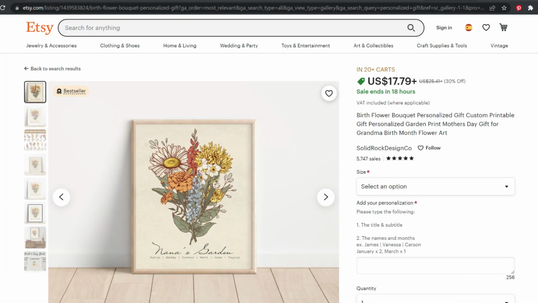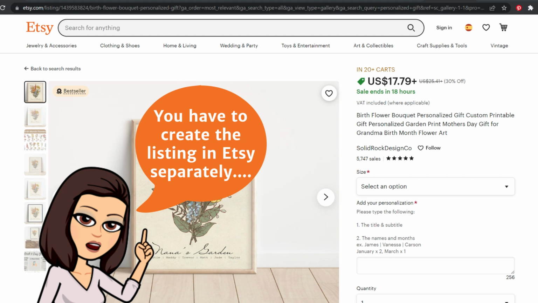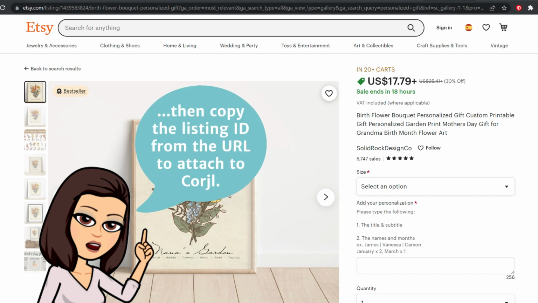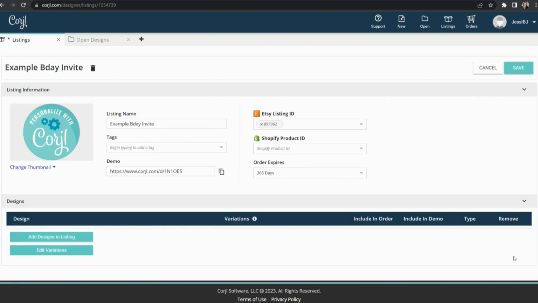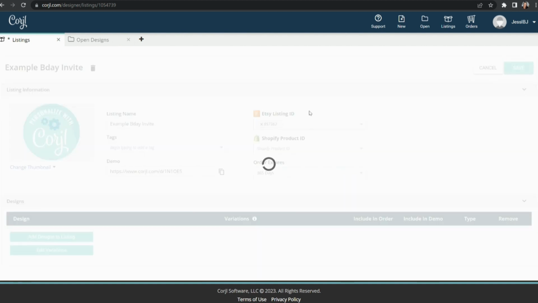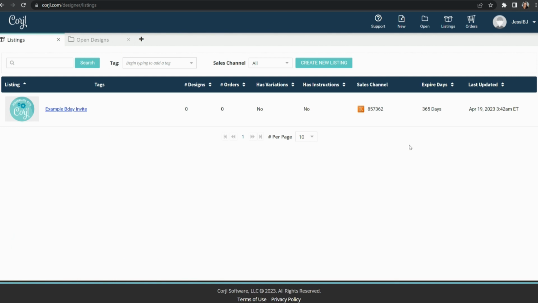You still have to go into Etsy and create that template, or create that listing for that product from scratch. Then you come back into Corjl and add that Etsy listing ID so that Corjl will recognize when that product sells and automate your orders that way. So it's a little bit more clunky. The automation, I feel like it isn't as seamless, and there's easier ways to do this with some of the other options like Templett or even easier, Canva.